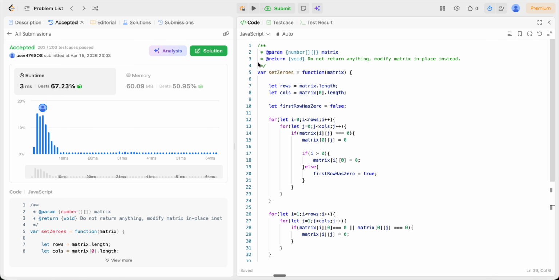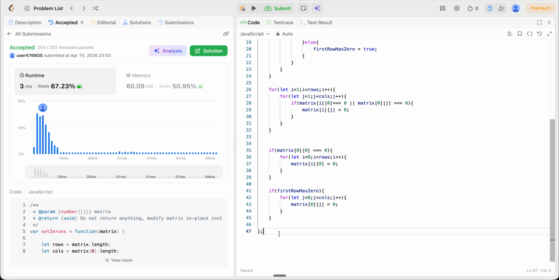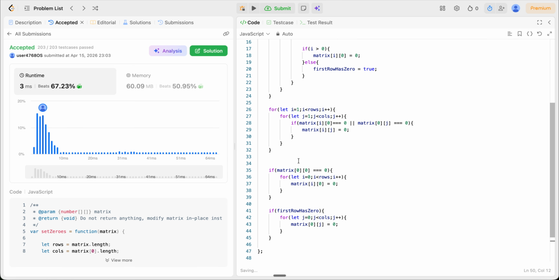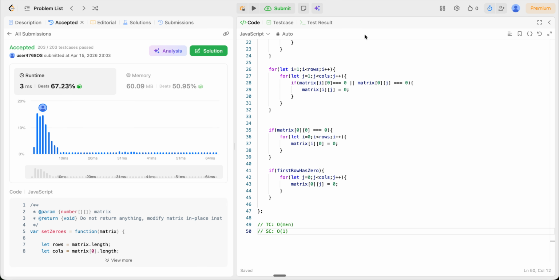And okay, now let's also understand the time and space complexity of this. Time complexity of this solution is big O of m cross n, and the space complexity is big O of 1, as we are not using any extra space in this case. I hope the solution is clear. Thank you.